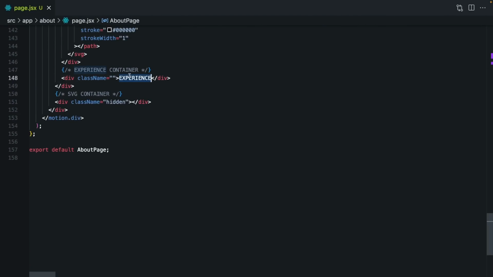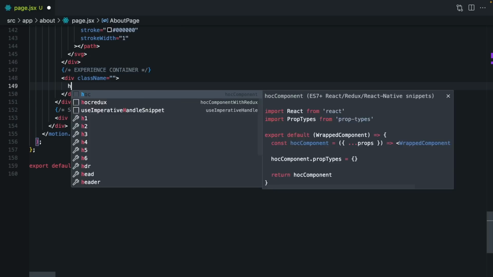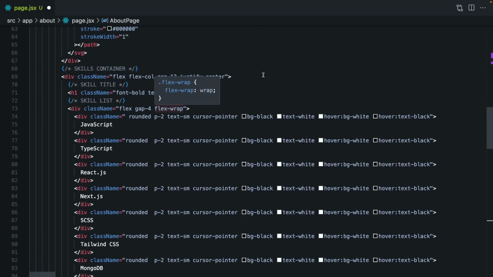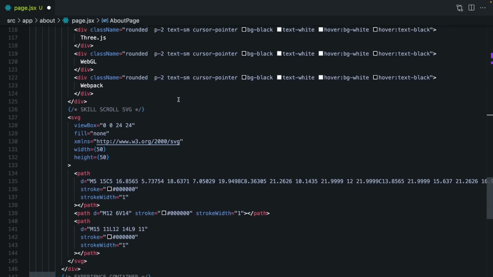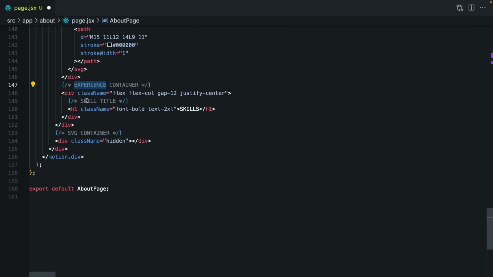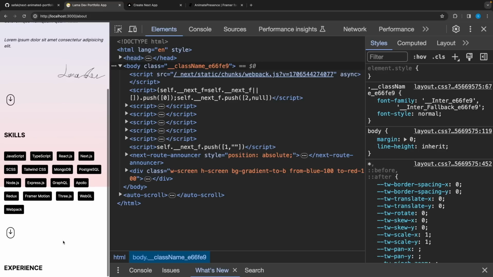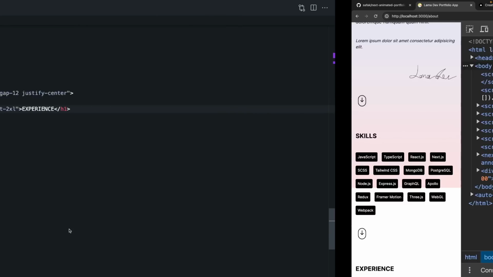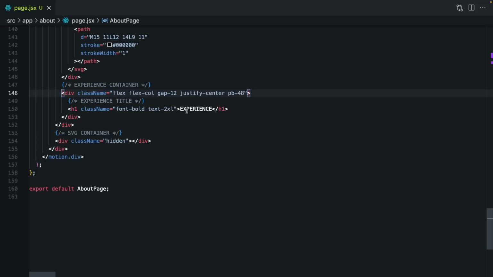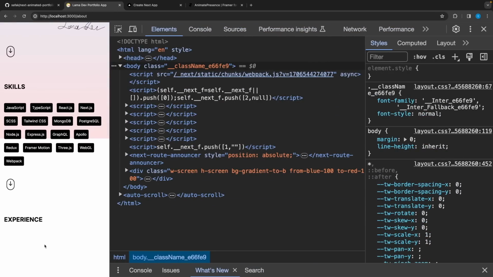Inside experience again, h1 tag. Actually, let's copy and paste. And here, we are going to need this class name also. Just like this. Okay, but as you can see, there is no space here. I will say padding bottom 48. Okay, it's much better. And let's add our jobs.